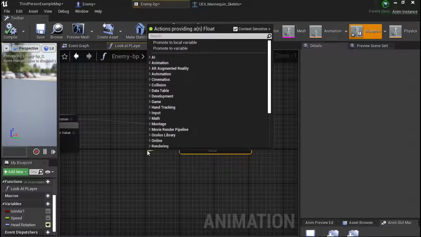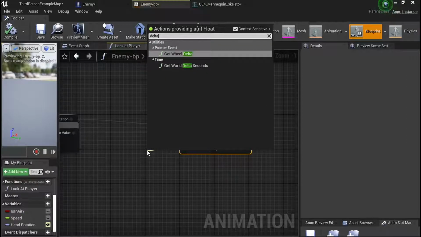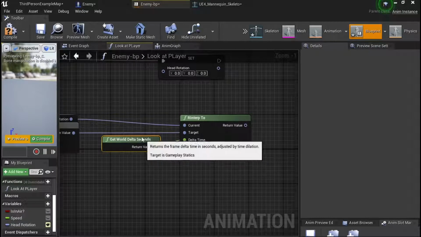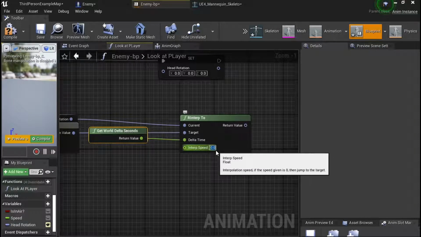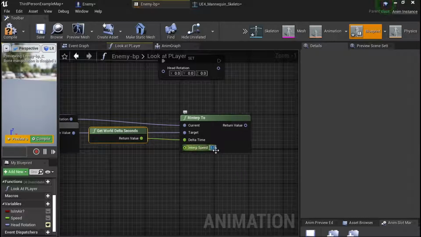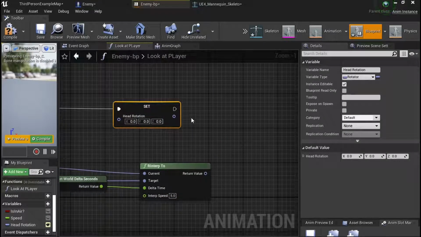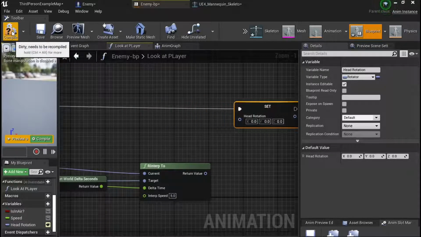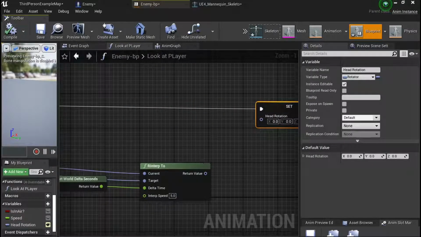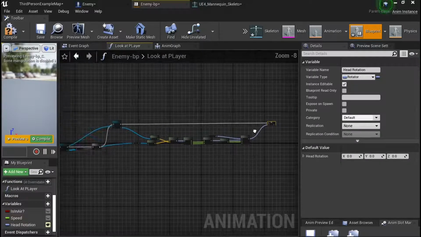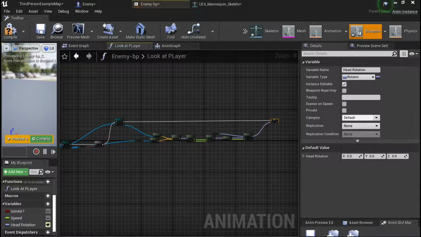The delta time, which is going to be get world delta seconds, and interp speed. This is how fast he's gonna turn his head. I prefer it on 5. You can make it faster if you want, but too slow is unrealistic, too fast is also unrealistic. And then that's it. Plug it into here. You're done with this part.